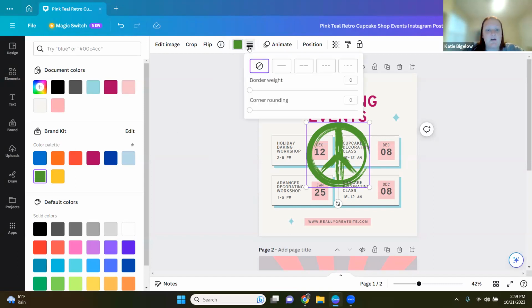Here is the border style. There is no border on this right now because there is the no border. If I wanted to put a border around it, it's going to put a border around the very outside of the shape, like the box shape. And you can change that. You can change how thick it is. That's the border weight here. And then you can change if you want it more rounded or not. So you can round the corners. You can make it thicker or not. And you can change the border style. Again, you can choose to animate it.